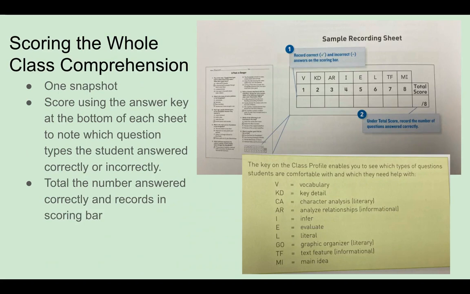When you score the whole class comprehension piece, here's a close-up of the key so you can see what types of questions they are getting correct and incorrect. There'll also be a key in your manual just to remind you about what each letter combination stands for. It is one snapshot, though. There's just one type of each question, so we do want to keep that in mind. And then you just put the total amount correct right in that box there.